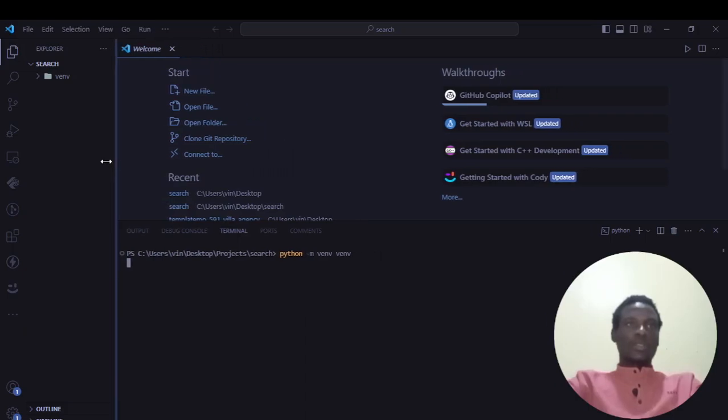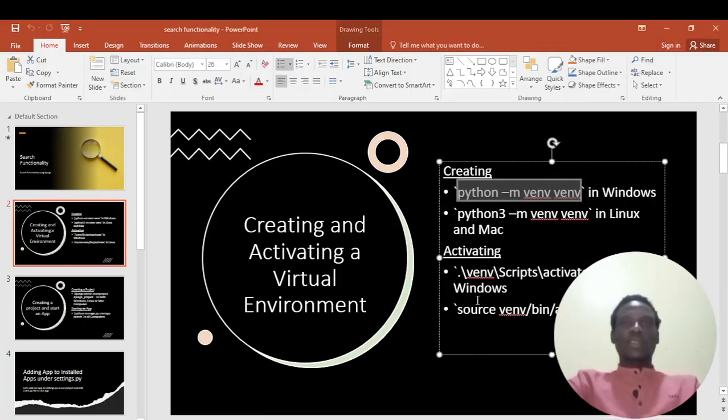As you can see, a folder has already been created, but you must wait until we see this part of the terminal. So give it some time. Okay, it's done. So the virtual environment has been created. Let's go to the slides, and the next step is to activate the virtual environment.